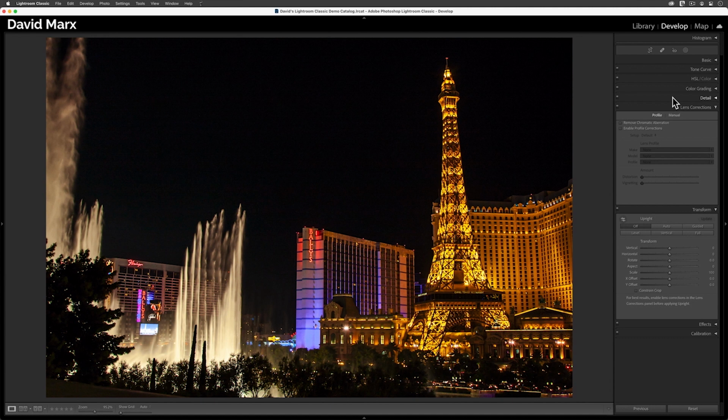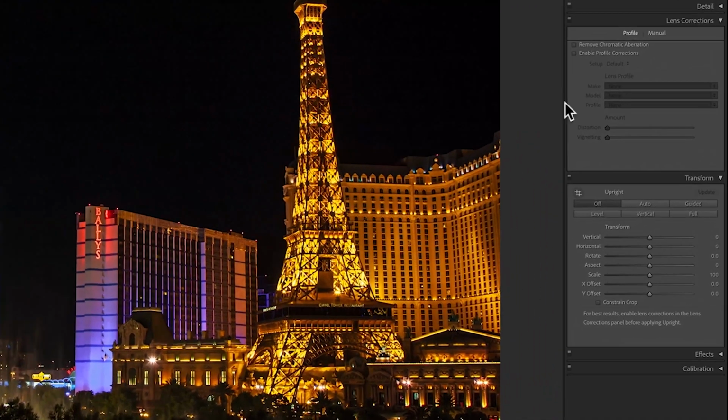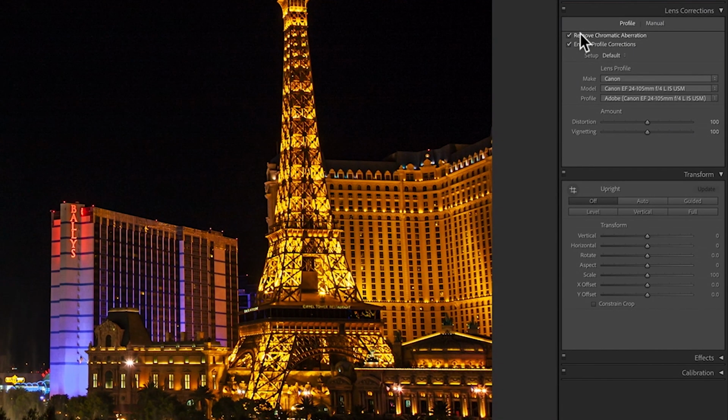This time, the problem is that my buildings appear to be falling over. Fortunately, the solution again is super easy. Just like last time, I'll start in the lens correction panel and enable the profile corrections option. By the way, if the lens correction panel is a mystery for you, then I have a complete tutorial elsewhere on this one that you might find helpful. Once my lens correction is active though, I can move down to the Transform panel, but this time I'm going to tap on the vertical button.